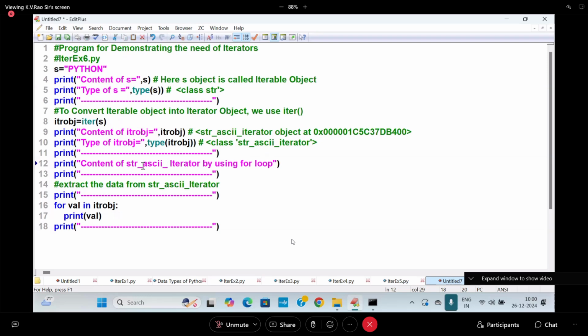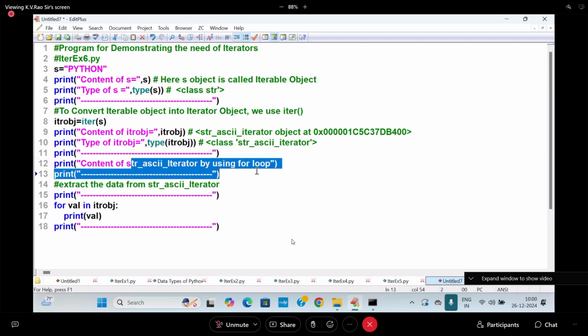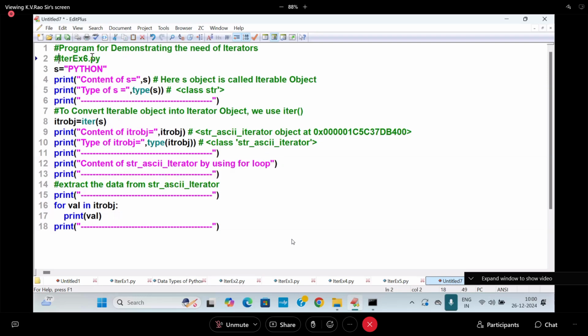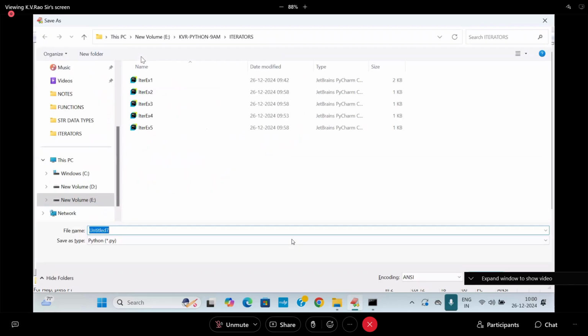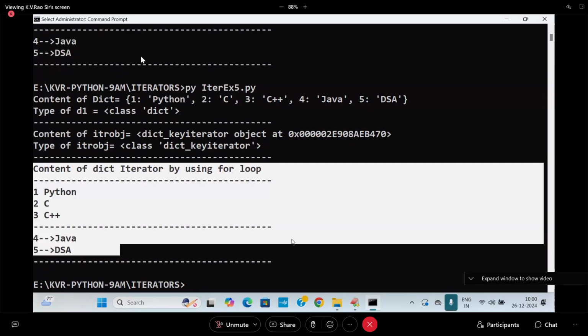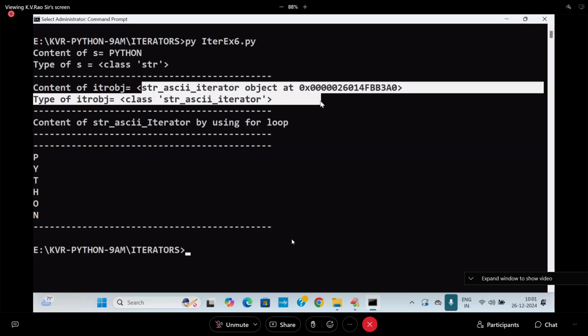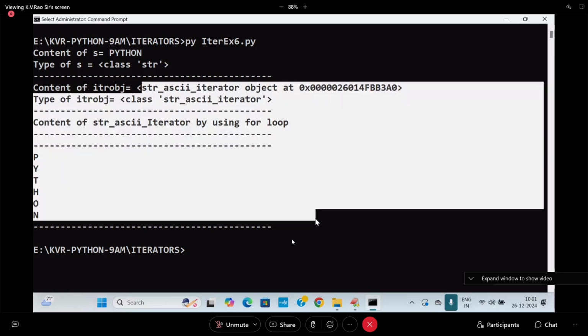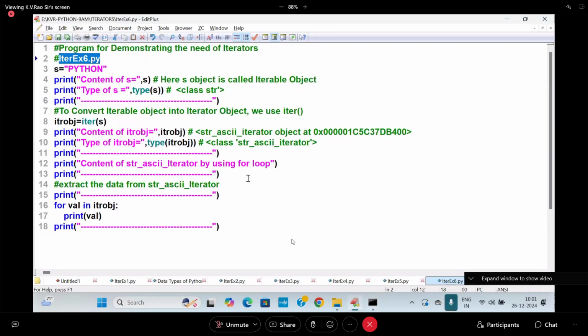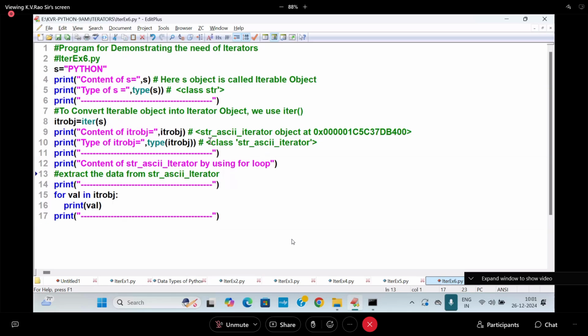It is just like the simplest class compared to all the classes previously, because there is nothing in it. Very easy. The iter function I am using continuously. So it is going to be like this: Python str ASCII underscore iterator. By using a for loop, you are printing the data. So finally, students, we understood the content of it, and the ASCII underscore iterator you understood.